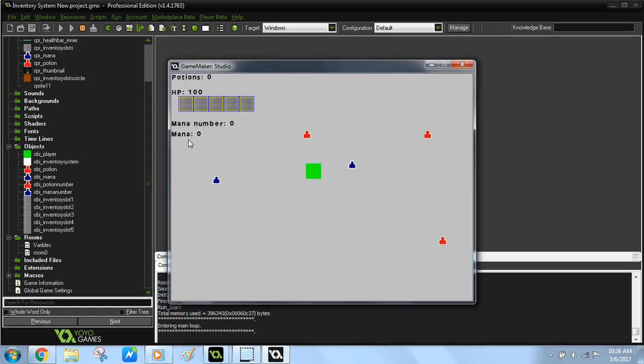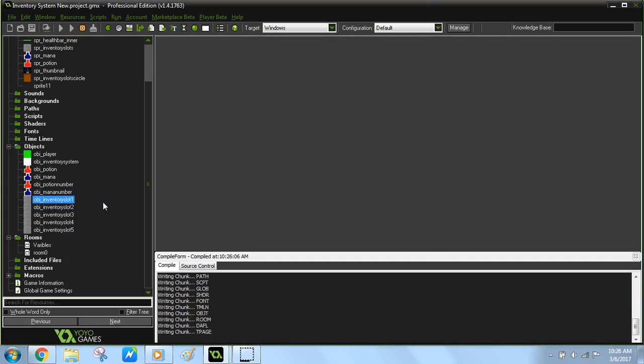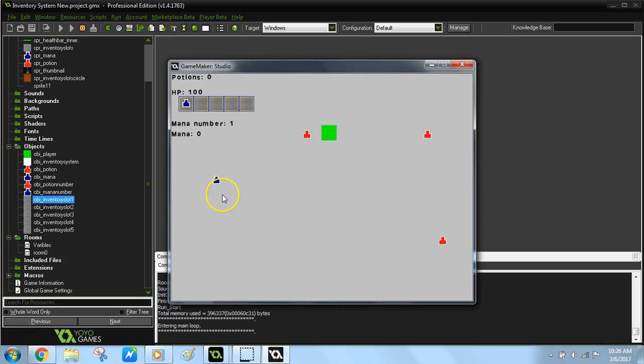Okay, so we have that. I think it's because we only did it in one inventory slot. That's the reason why it's doing that. So if we do that, will it go over? Yes, it will.